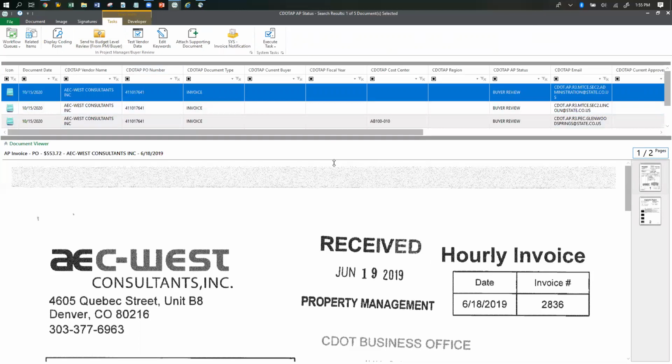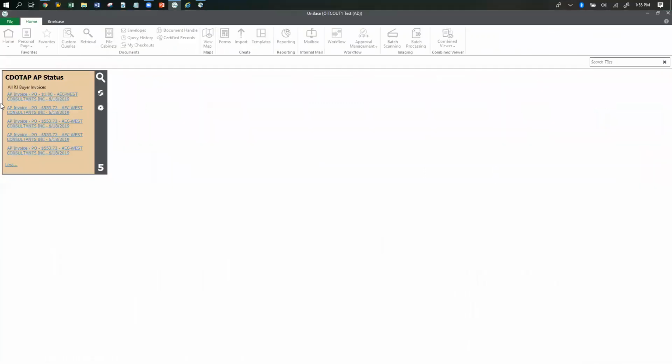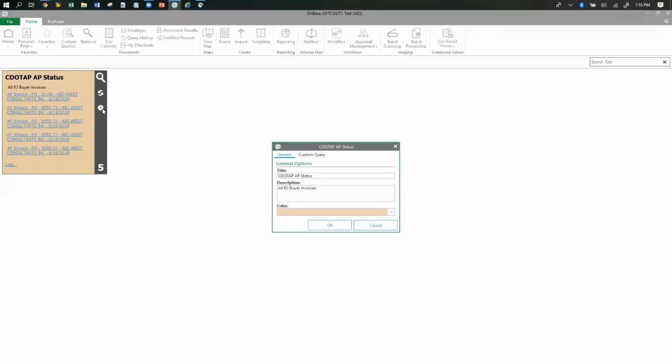And then every time an invoice comes in, it's going to show up in this tile right here. So it's like your inbox, your own personal inbox. And if you ever need to modify the filtering, the search criteria you're running, you just click on this thing that looks like a little gear. It's called configure. And then we can configure that custom query by clicking here.